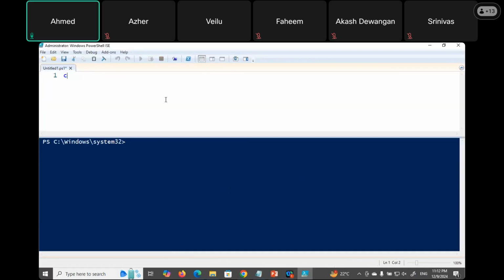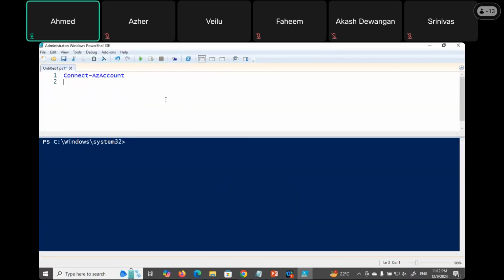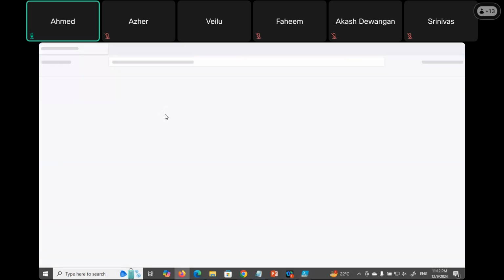So to sign in, what do we have to type? Connect dash AZ account. Hit enter. So run this, guys. Once you run it, if your credential is saved, it will not ask again. You can see here, again this window is opening, taking the Firefox browser to authenticate.